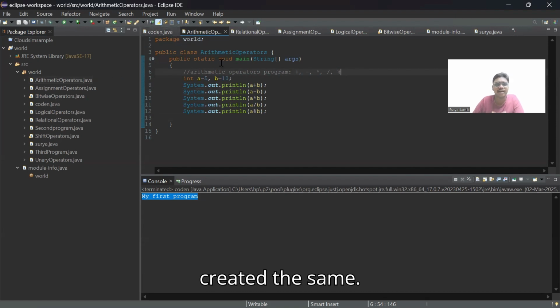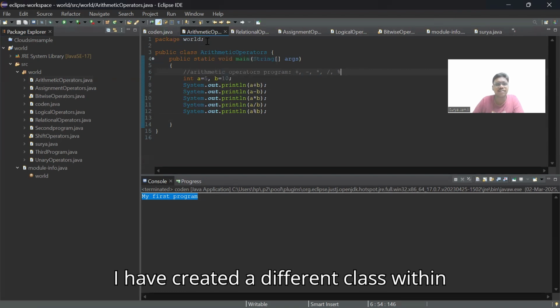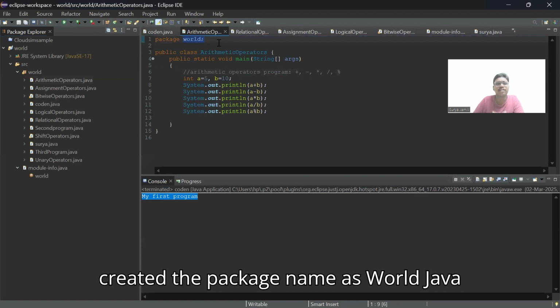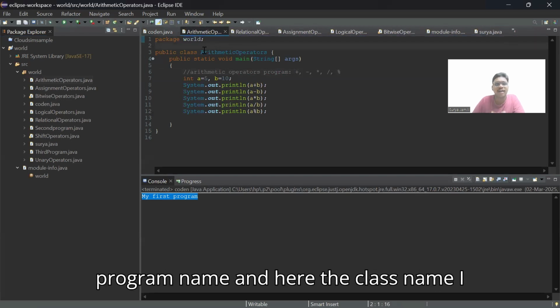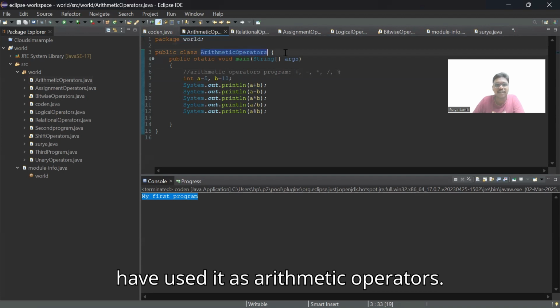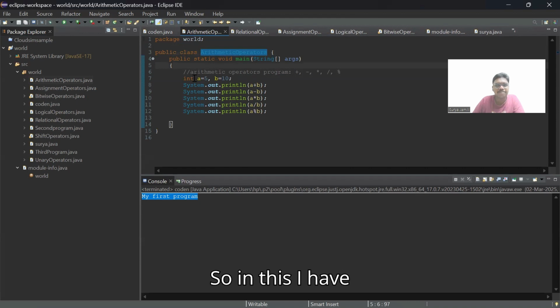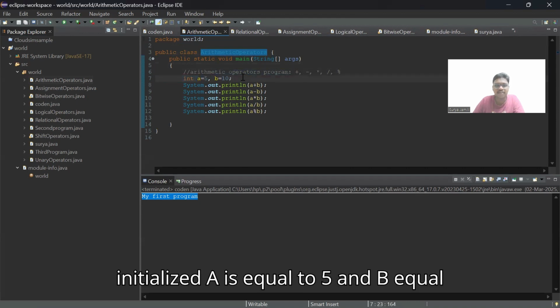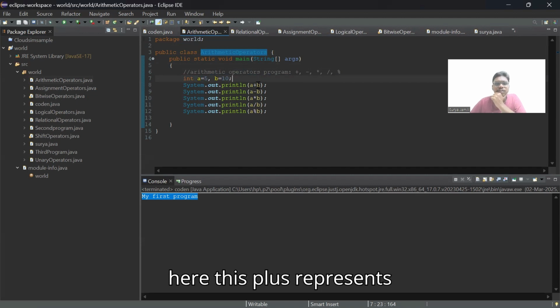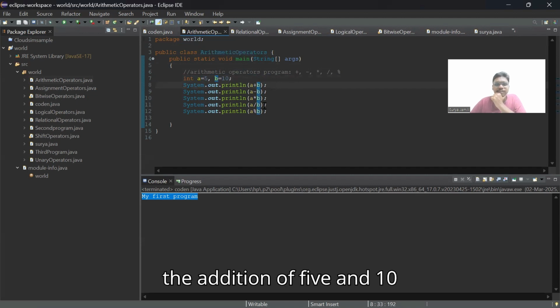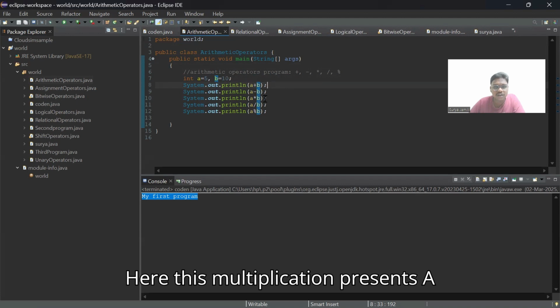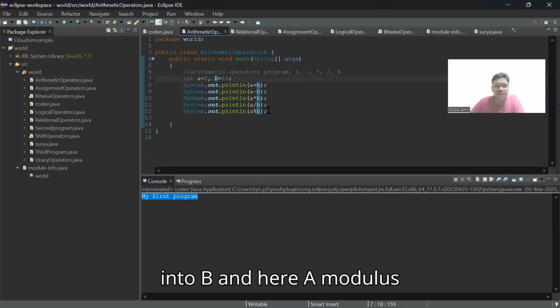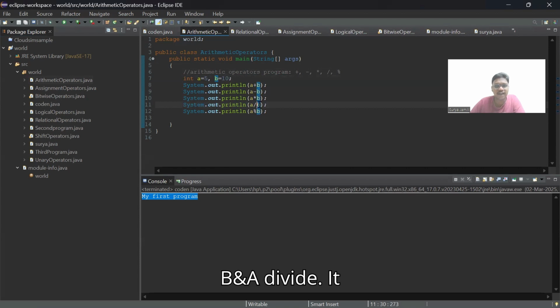Here I have created a different class within the same package named world, with the class name arithmetic operators. In this, I have initialized a equal to 5 and b equal to 10. Plus represents the addition of 5 and 10, minus the subtraction of 5 and 10, multiplication represents a into b, and a modulus b returns the remainder of the division.